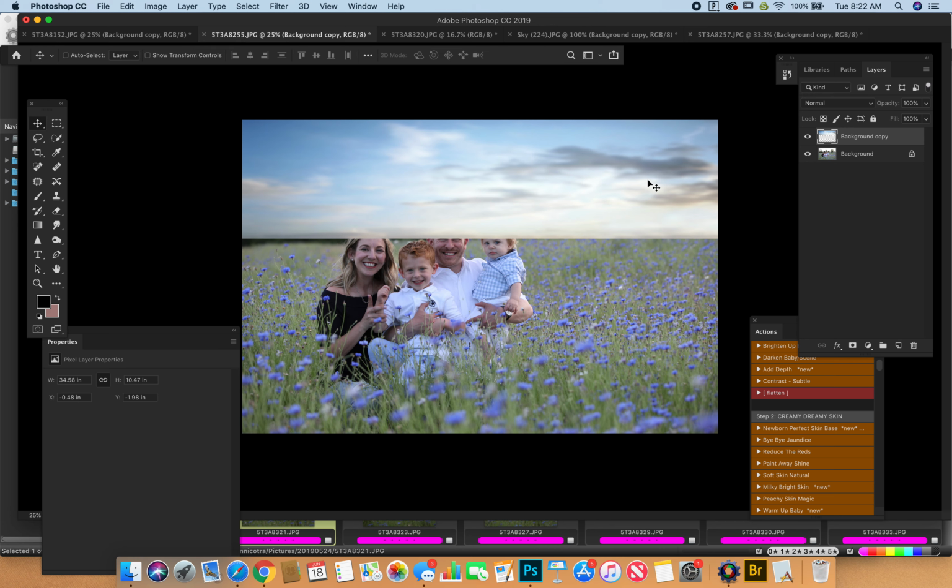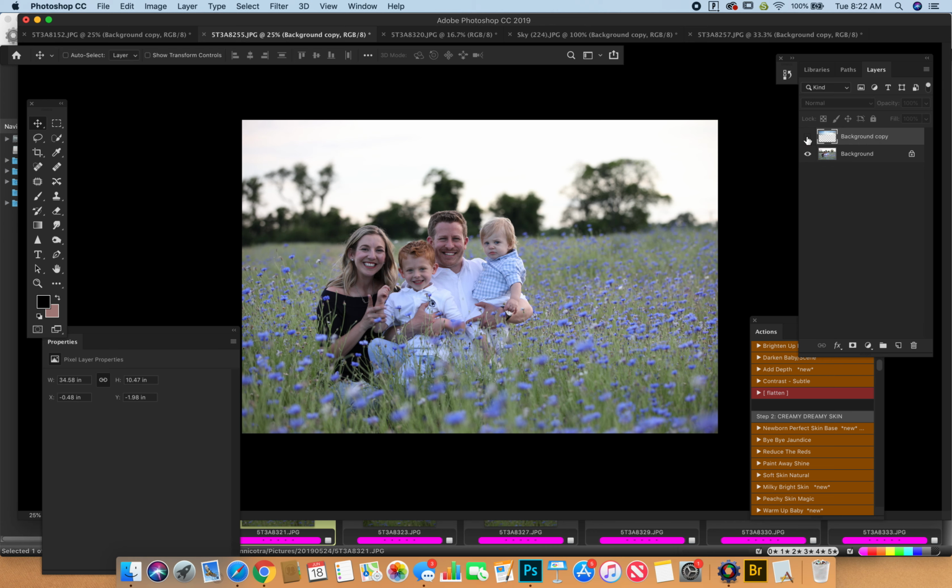I'm going to hit the check mark. Then you want to turn off the eyeball here, because now we're going to make a selection and we want to work on this. Sometimes I'll duplicate the layer for you, but I'm pretty quick at it, so I don't need to. This sky swap should take you maybe, once you get the hang of it, 2 minutes tops.